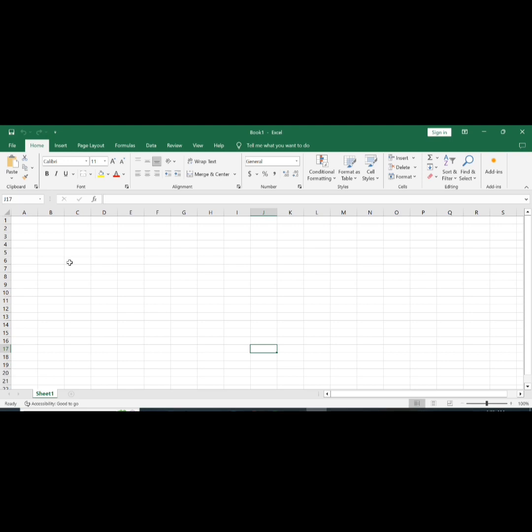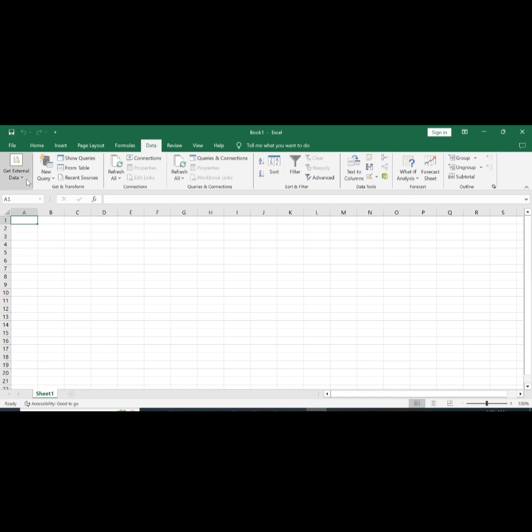Power Query is used in Excel as well as in Power BI. In both the softwares you get the option of Power Query. Here I will tell you how to use it in Excel. Now first I will show you how to load the data manually. I will go to data, get external data, from web. This is the way to load the data in our Excel and then make the changes manually.